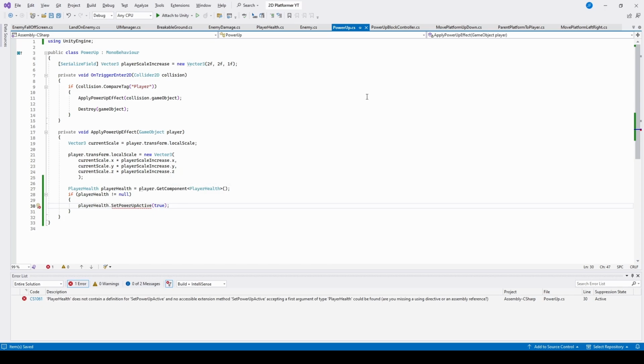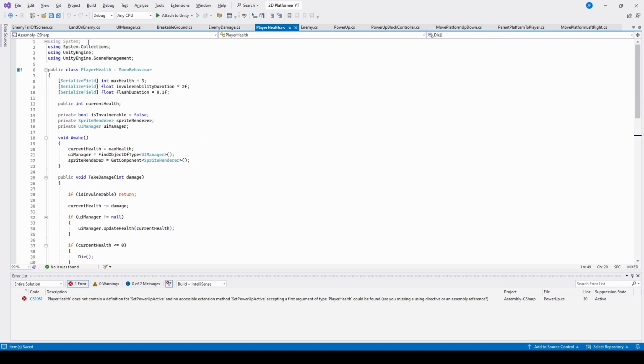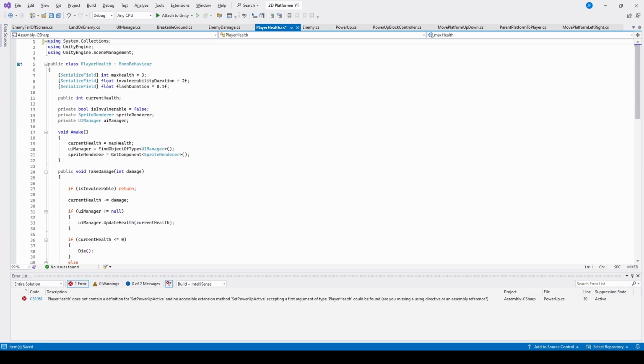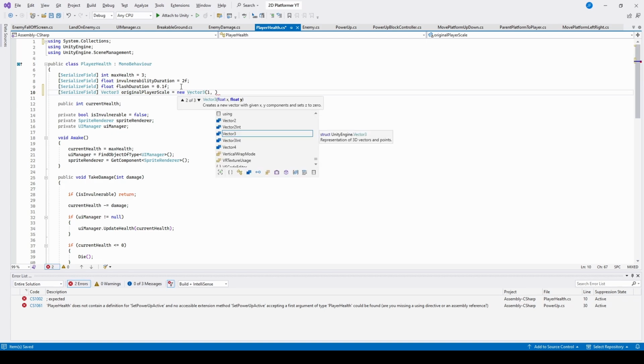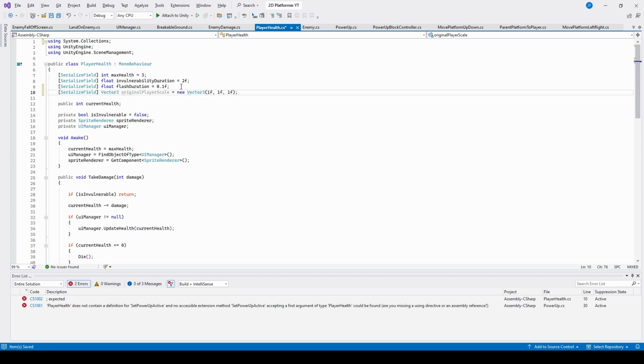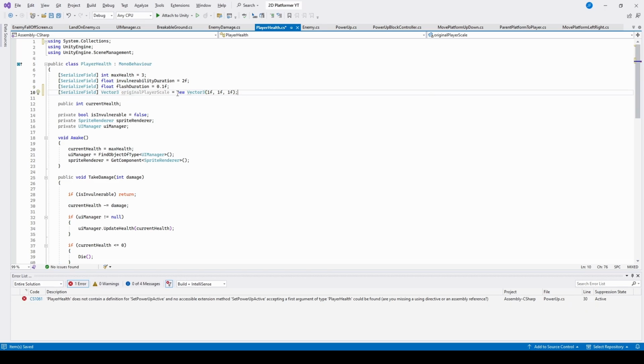So we'll go ahead and we'll save that. And then I'm going to jump over to our player health script. And then just like in the other one, I'm going to go ahead and remove this just to clean it up a little bit there. So we're going to need a serialized field to start off with. And this is going to be of type vector 3. And I'm going to call it the original player scale. And it's going to equal a new vector 3. And I'm going to do 1F, 1F, 1F. That's the original size, the original player scale that we had.